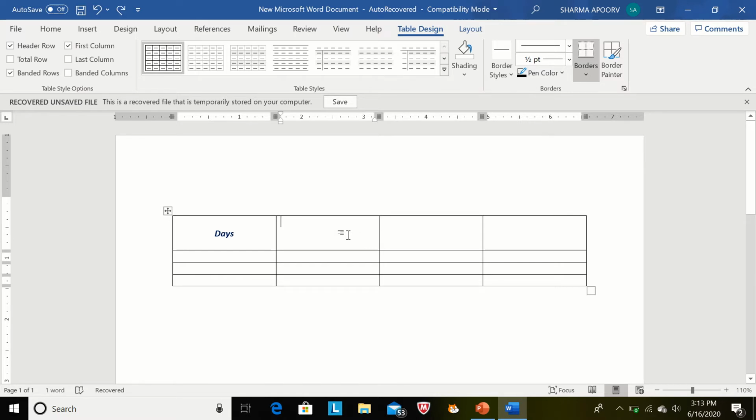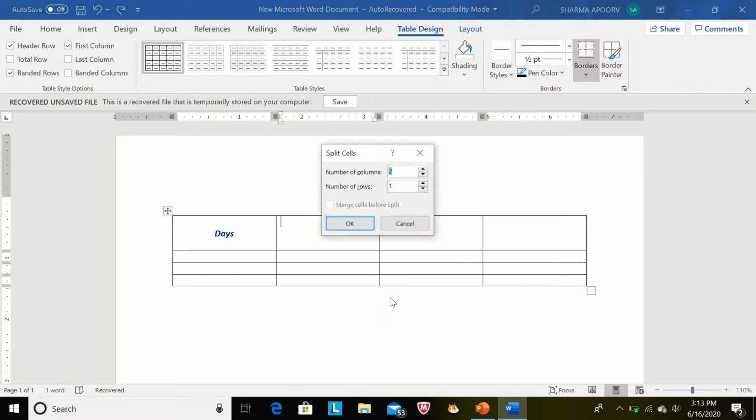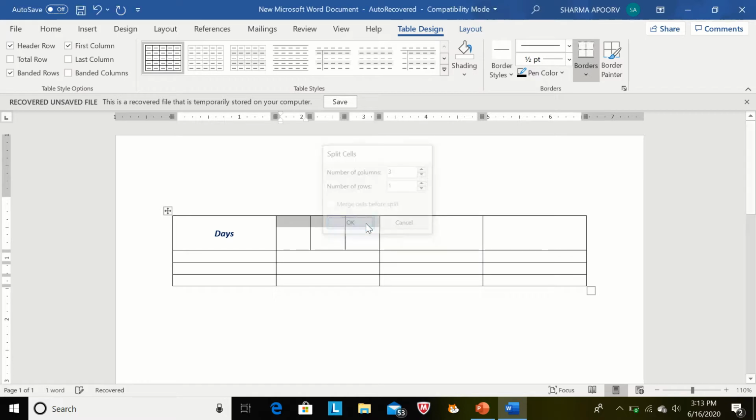Now I want to split my cell into different columns, then click on the cell, right mouse click, split cells. Now it will divide the number of columns in the particular cell. I want to divide my active cell into 3 columns. Then I am clicking like this. I am again pressing Ctrl Z for undo.